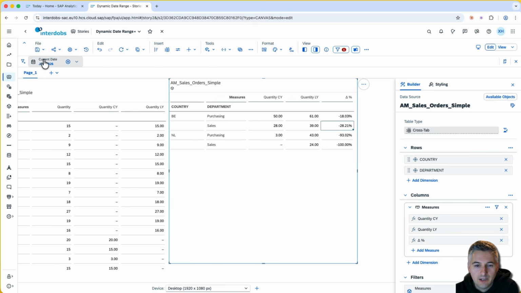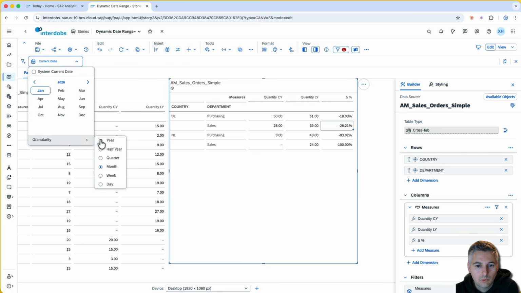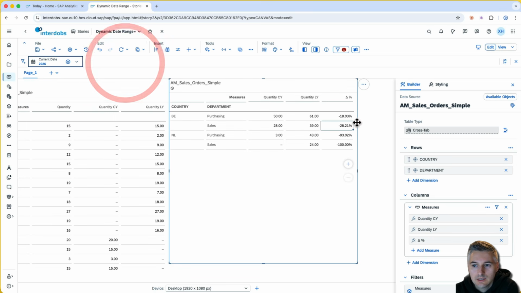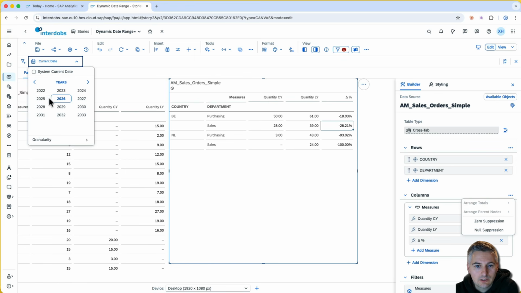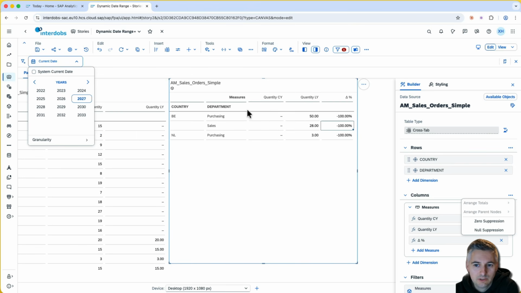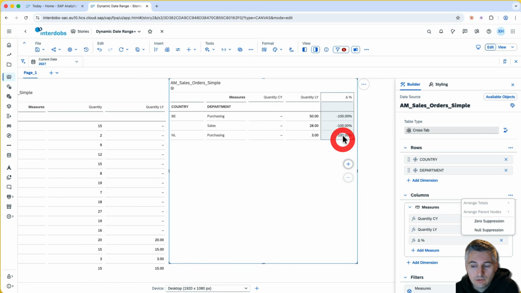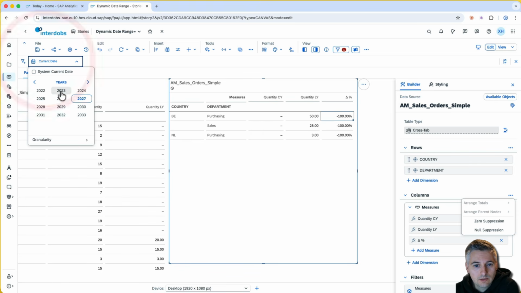And when I now change my selection here, which I could put to year, then you will see that my data results will also change accordingly. So if I go to, let's say, 2027, now my current year will be 2027, which I don't have any data for yet. Last year will now be 2026. And yeah, the formula will of course be recalculated every time. So let's put this back.